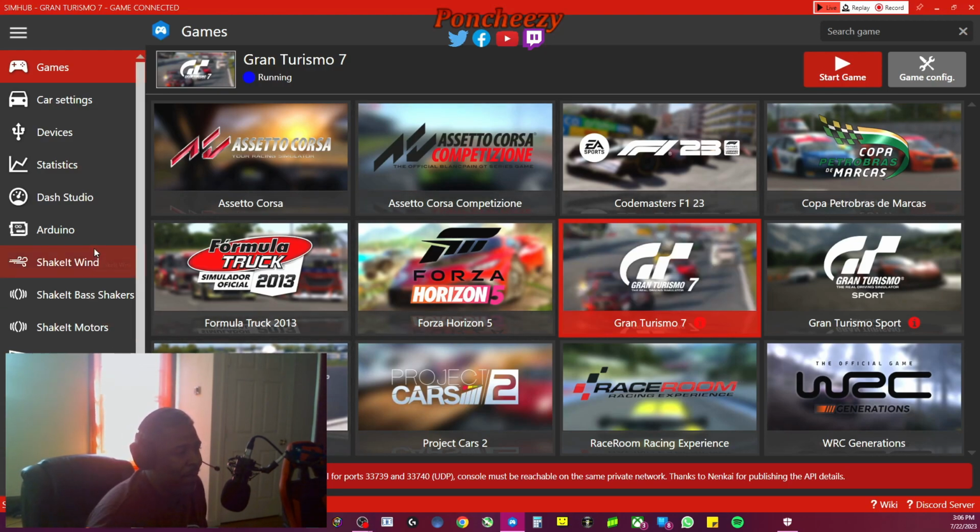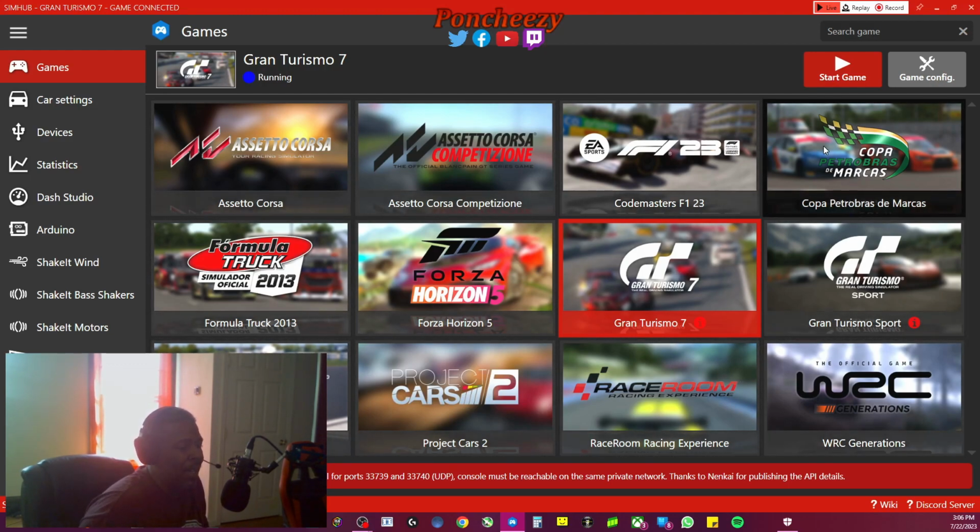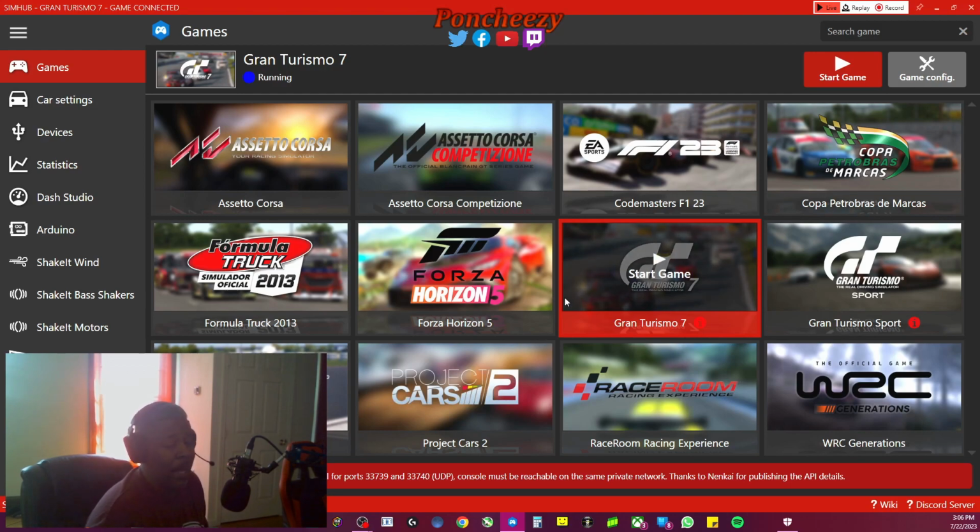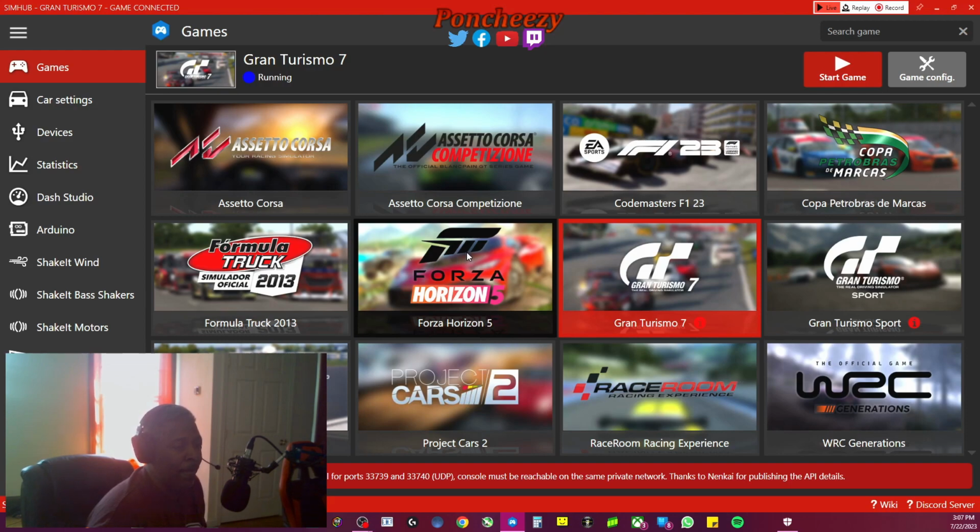For the PC users, it usually just works, man. Whatever game it supports, there's more games than what you're seeing on the screen. This is just a few. You turn the game on, you turn the software on, it works. But with the console, you just have to do a one-time setup and you're good to go. So let's go ahead and get to that.